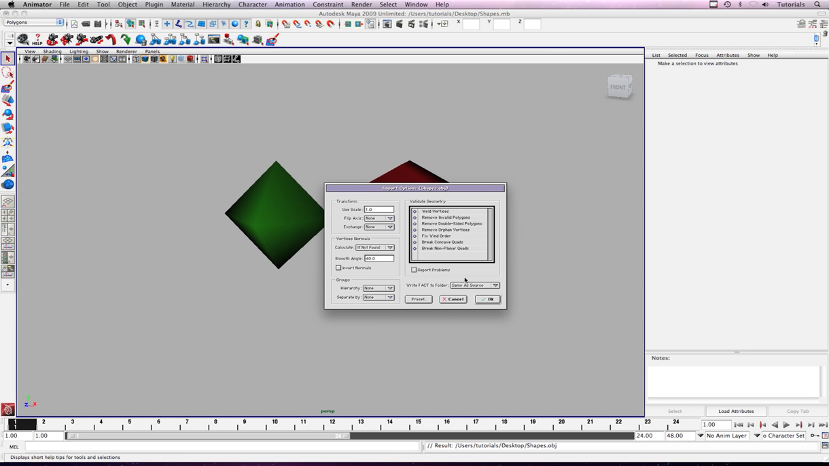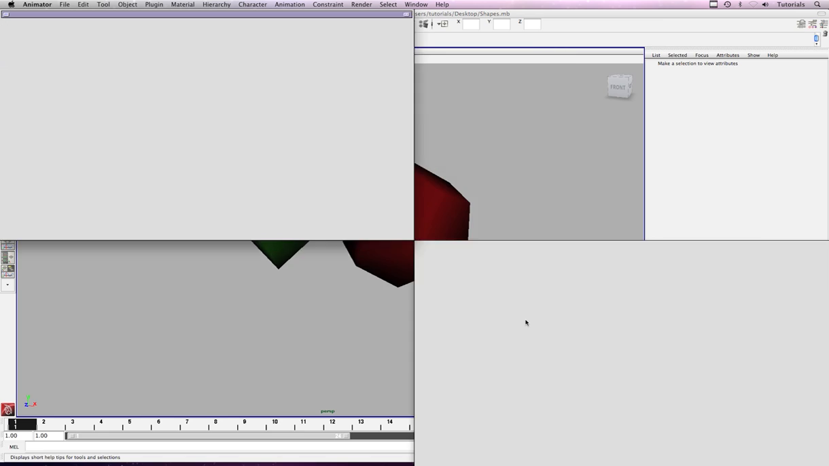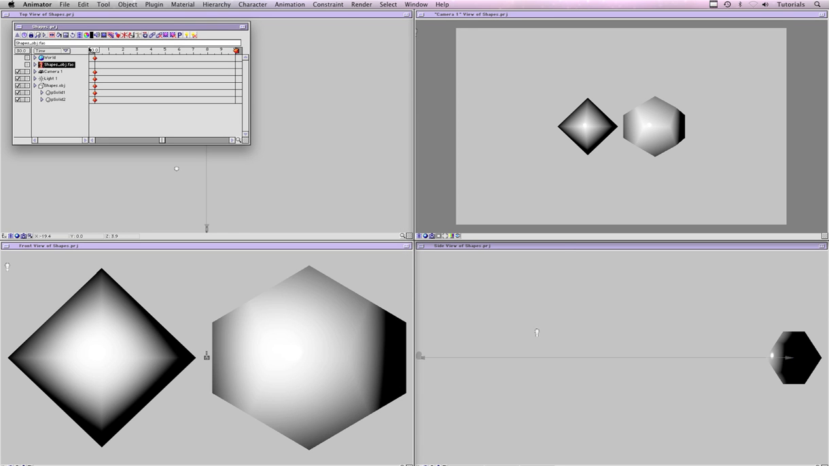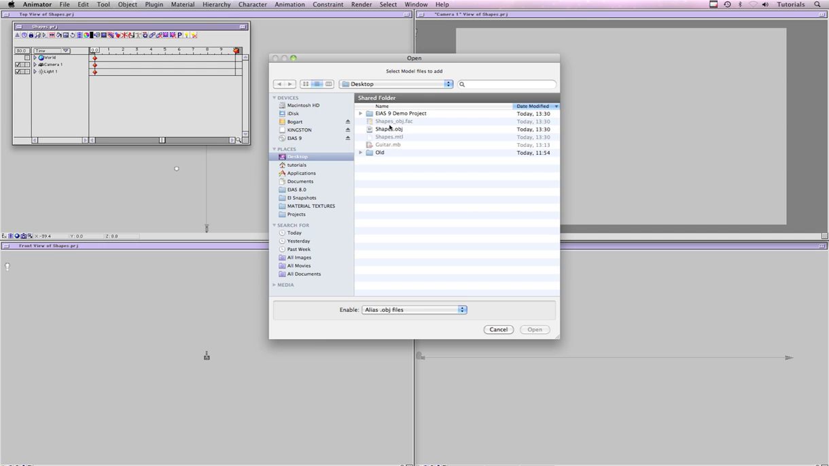By default, Electric Image will try to fix any of the problems with the geometry. It will not recalculate the normals and it will not bring in materials by default. So if I just press OK now, press done, we get the models, but the normals are still bad and the textures didn't come through. So I'm just going to delete that shape and import it again.